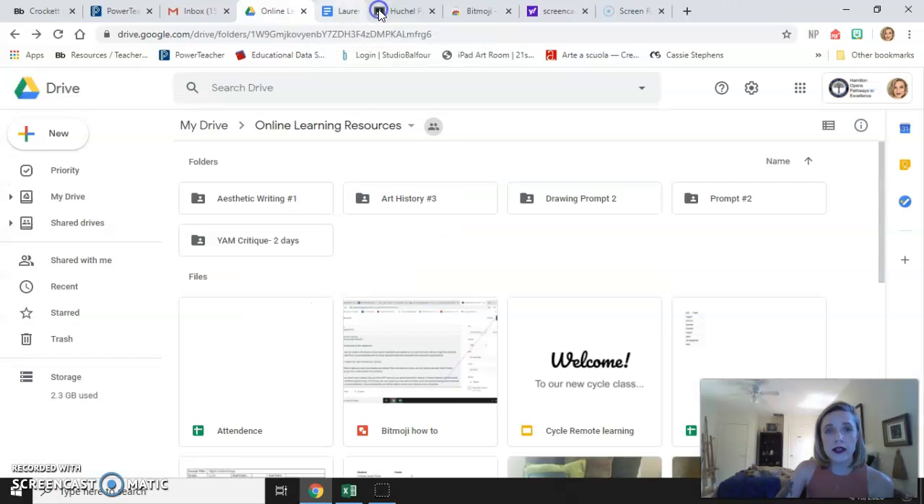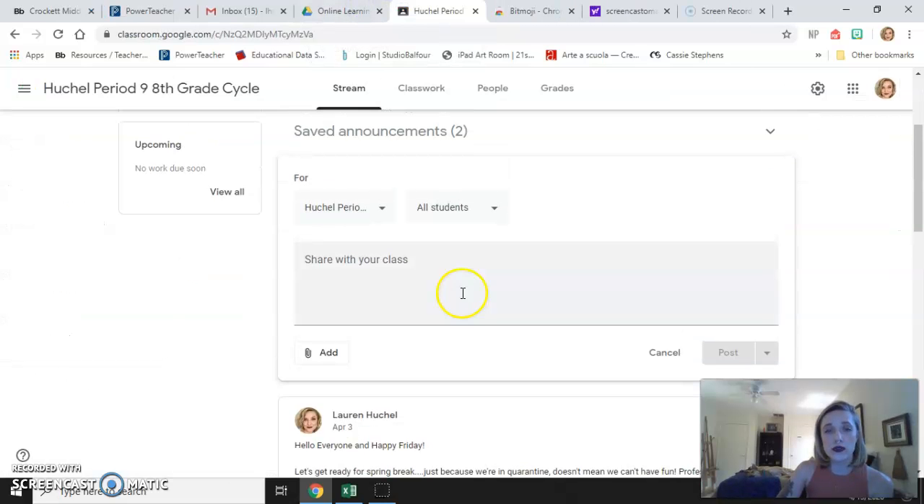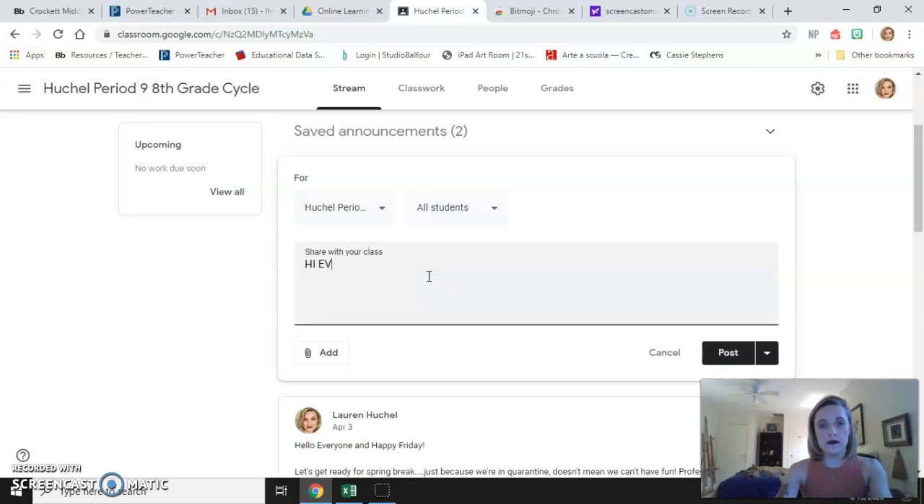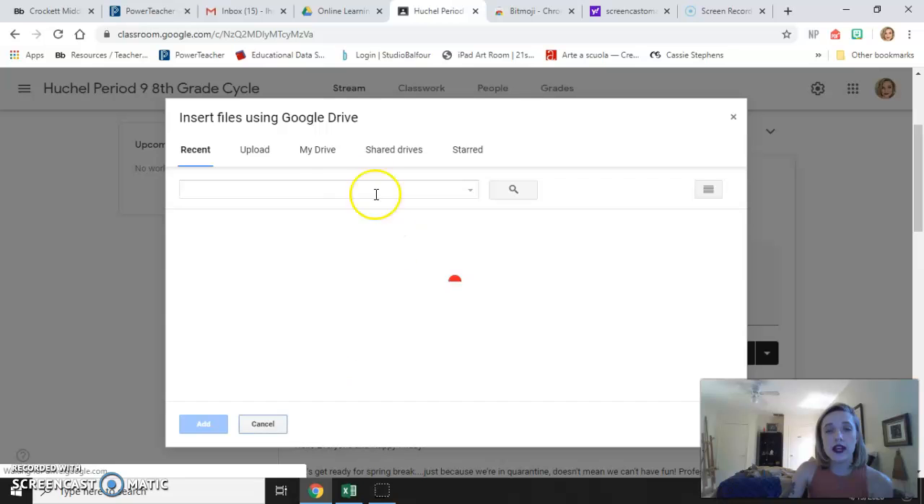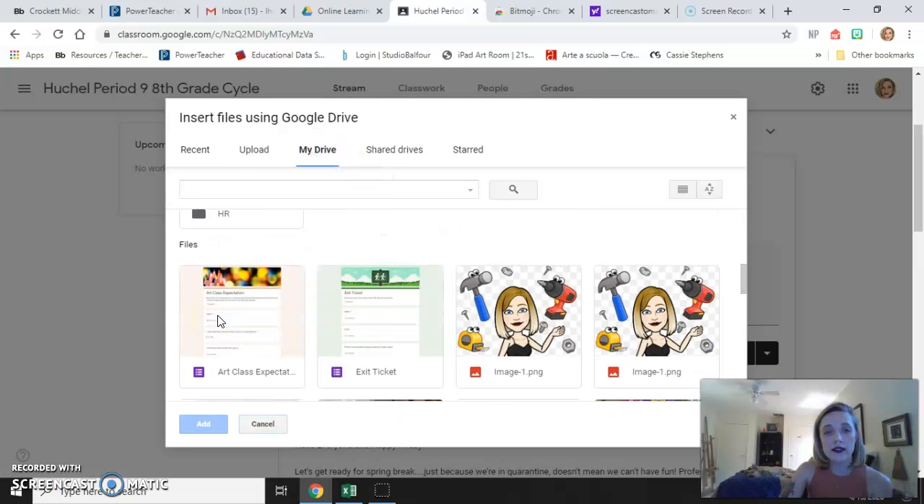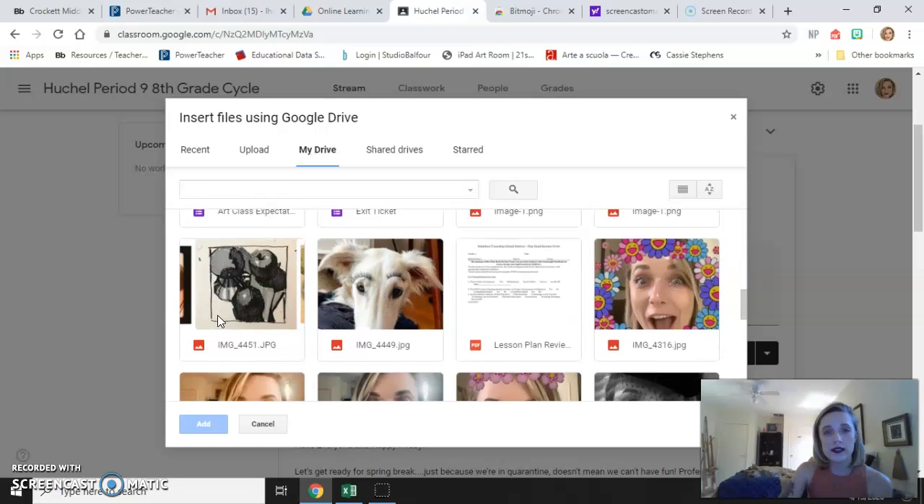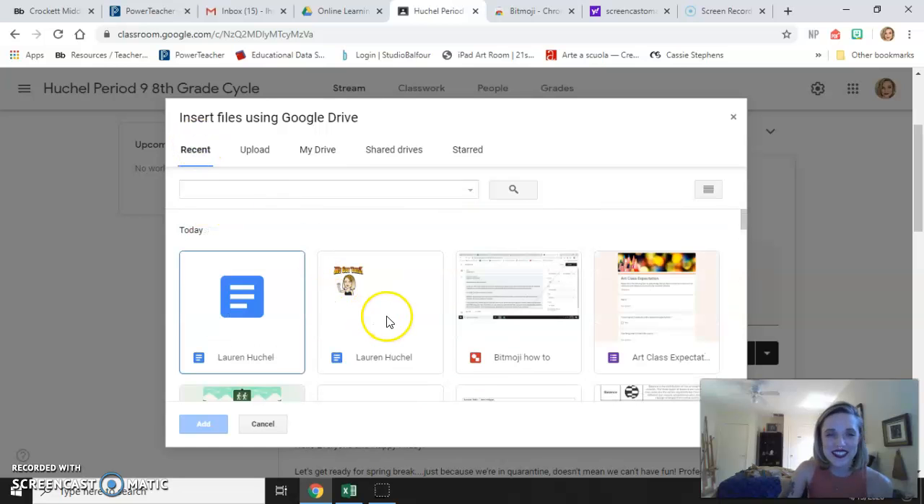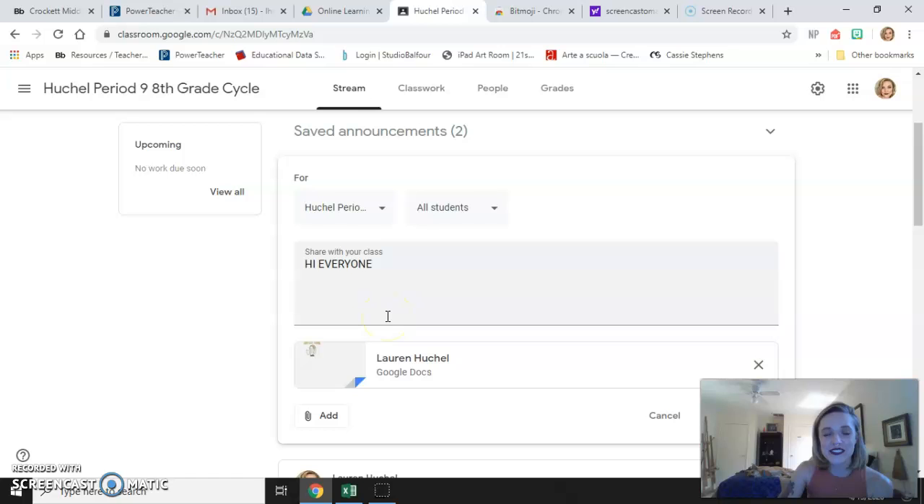From this point, you can go to the Google Stream, click Add, and find that Google document on my Drive. Let's try recent. There we go.